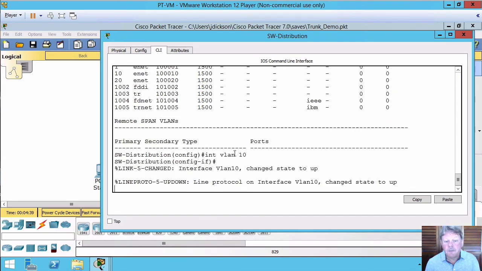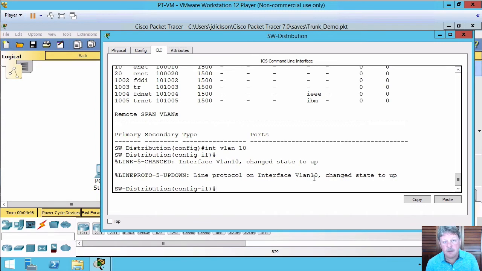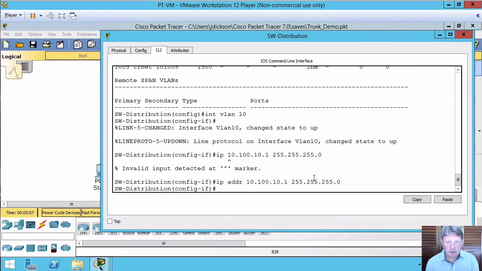Go into the interface for VLAN 10. You'll notice that this is automatically changed into the up state. All I have to do here is assign an IP address, just like we would on a router interface. So that's it, we're set for that. We also do the same thing on VLAN 20.